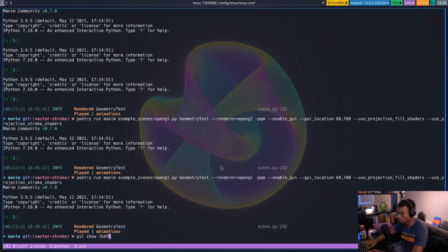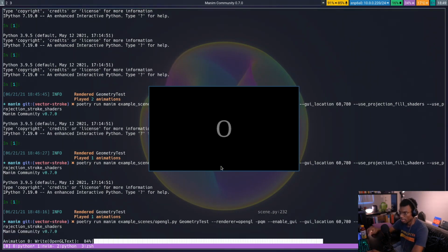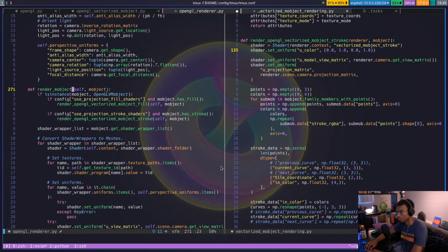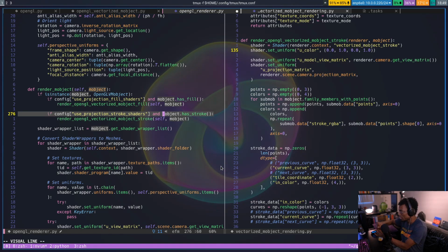Let's see. Well, it's not printing that. Oh, so what's happening is I think the parent doesn't have stroke, but the children do. And it's only checking has stroke on the parent. So, yeah. But that makes me think has stroke isn't the right thing to check.